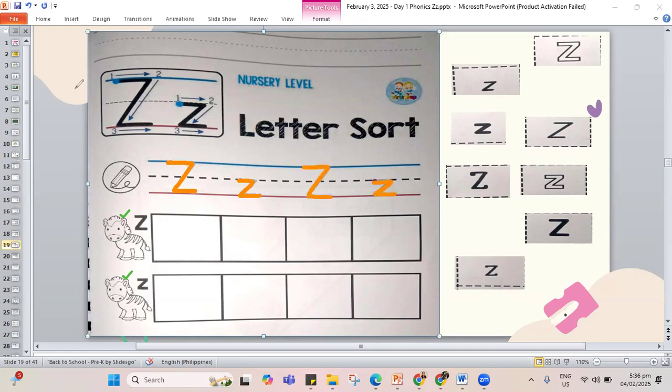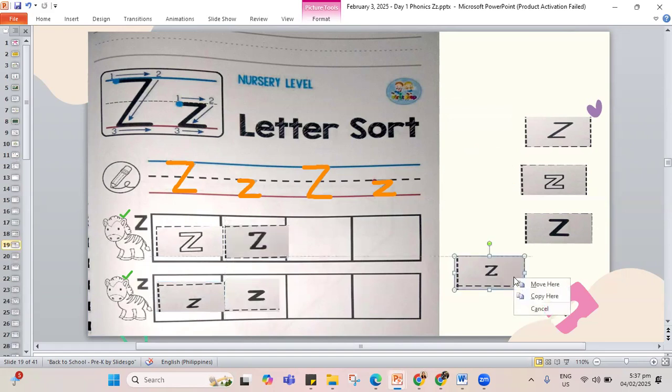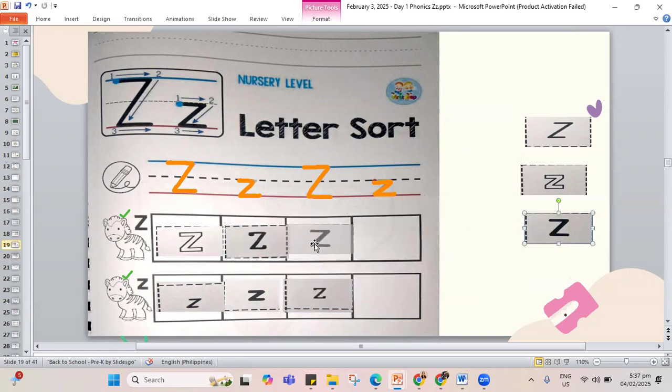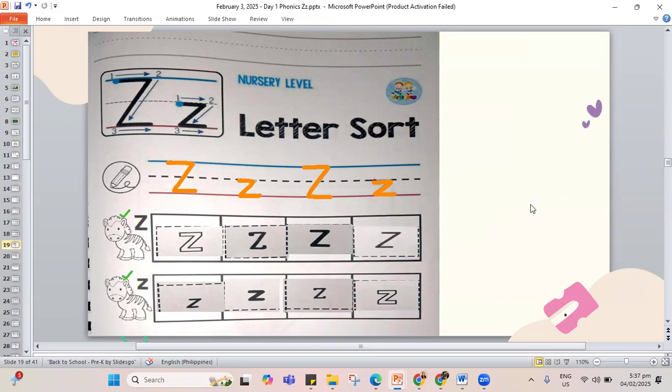Now, I already cut my pictures. I'm done cutting for this one. I get to paste it, sort it out. So this one, it is capital Z. It's a big letter. This one is lowercase. I get to put this one, it's small. This one is lowercase. But what about this one? This one is capital. Another one, this one is lowercase. This one is capital. Another one, a lowercase letter. And the last one, capital Z. So here I sorted out all my letter Z's.